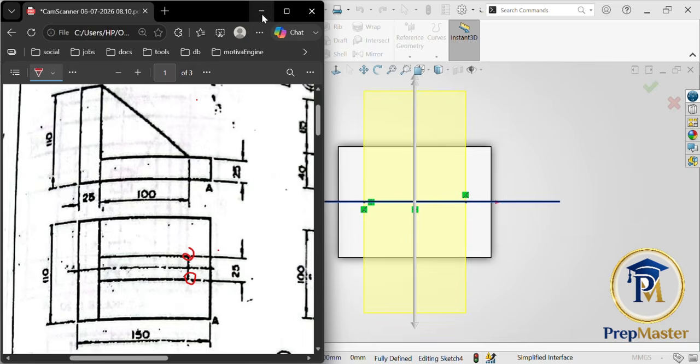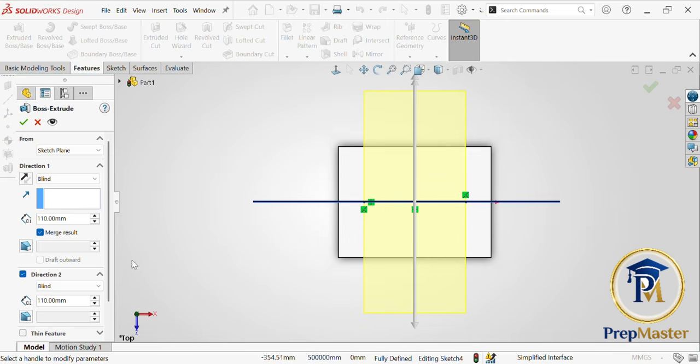So we put that 25 as a thickness. But now, since we're using extrude, we have to add half of the 25 on both sides. So add half of 25 here. That should be 12.5. Let's just put it like that, and that will give us 12.5. And you can then type 12.5 here also.